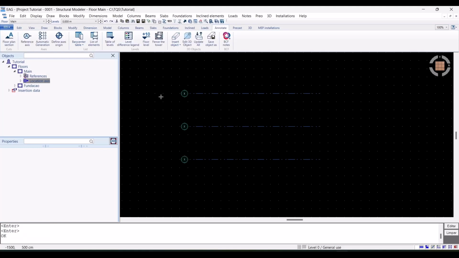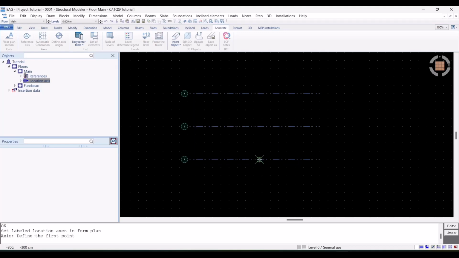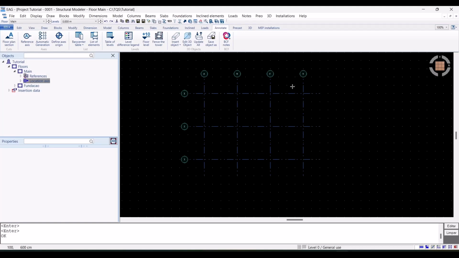Now for the vertical axis, we will do the same thing as the others. We will go back to Reference Axis button. Now select Vertical option and click OK. Choose the first point to the right from the beginning point of the first horizontal line, and from there go down 1200 centimeters and click on the point. For the other vertical axis, just count 4 dots to the right and click on it. Do this 3 times and press Enter to finish the action. And now we should have a 3x4 grid with 4 meters for each spacing.